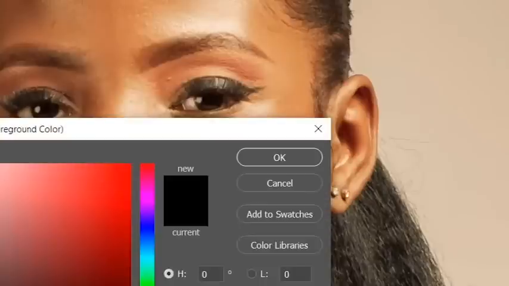So the next one we have is the color replacement tool. It has a keyboard option. If you press B on your keyboard, it automatically takes you there. So here it is. You select your color replacement tool. Now, what the color replacement tool does, I use this more than the red eye tool. So you make sure that your foreground is white, and your background is black.